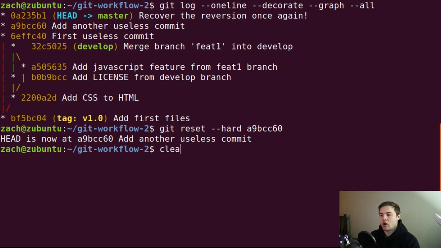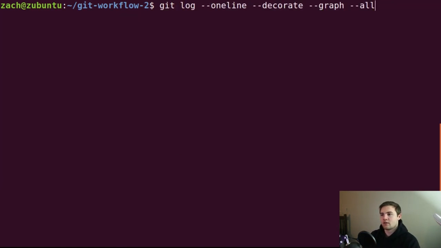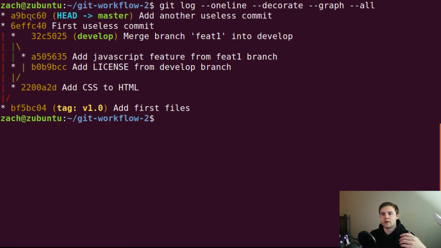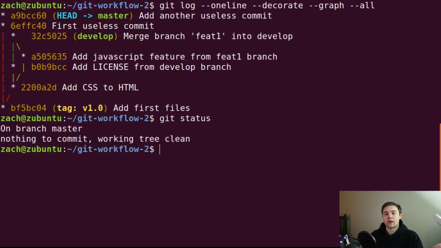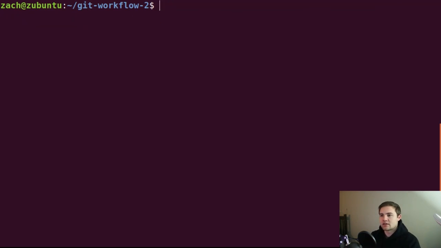And if we log out the repository, you'll see that we pretty much don't have any recollection of the reversion that we did earlier. And if we type git status, it should be in state number 1 where everything is synced up. So that is the effect of the git reset hard command, and you'll actually see this.